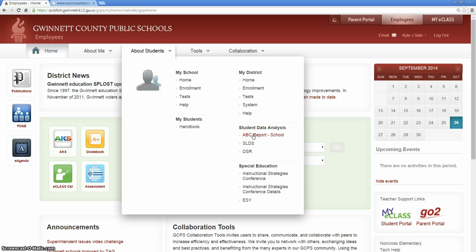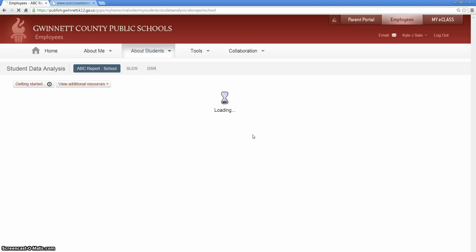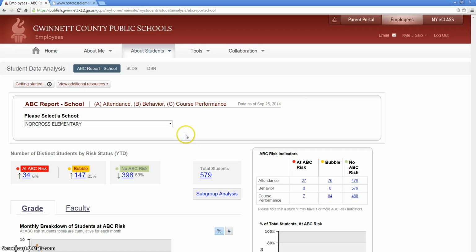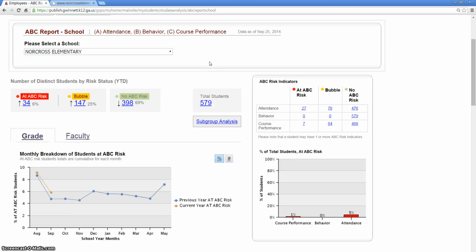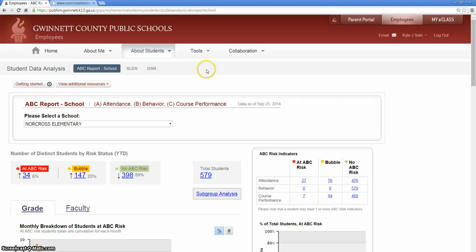First of all, we're going to start with the ABC report. If you click on it, if you haven't already, choose Norcross Elementary, and it'll bring you up to our school information. It's talking about attendance, behavior, and course performance. All right, so basically what you want to look at is trends. You can see these different trends.